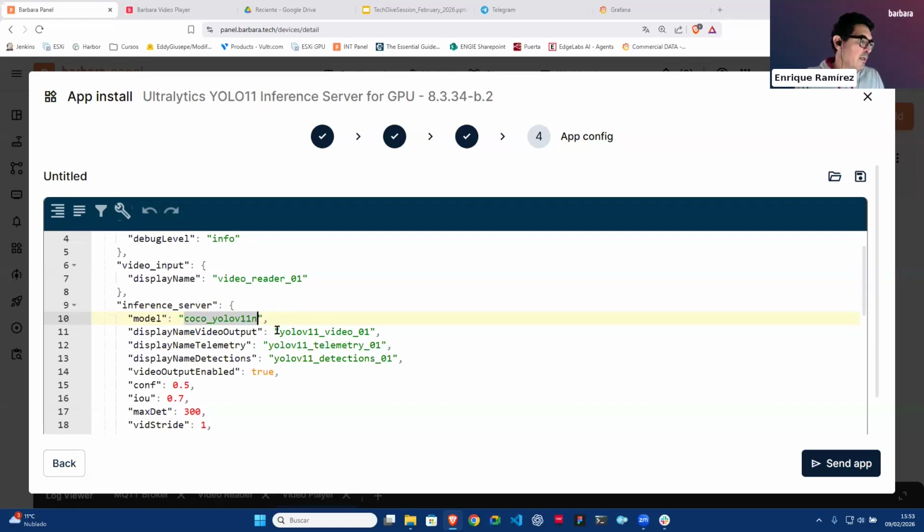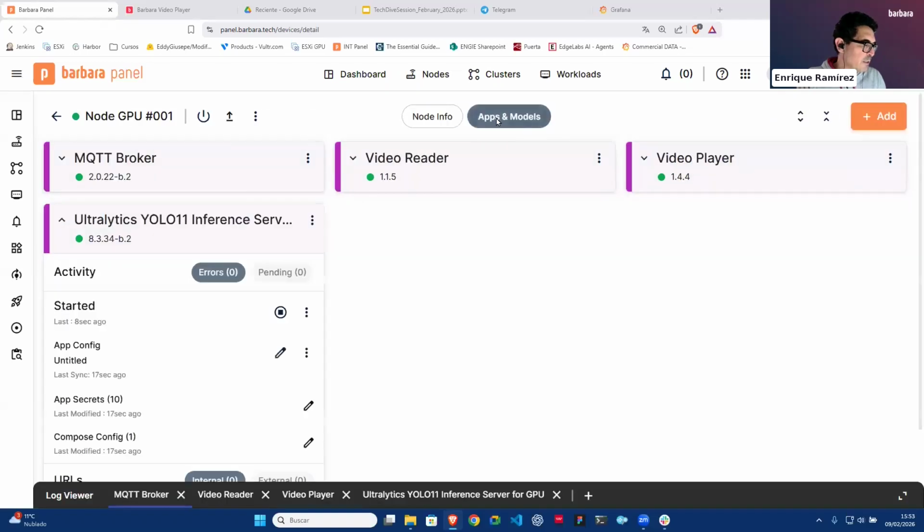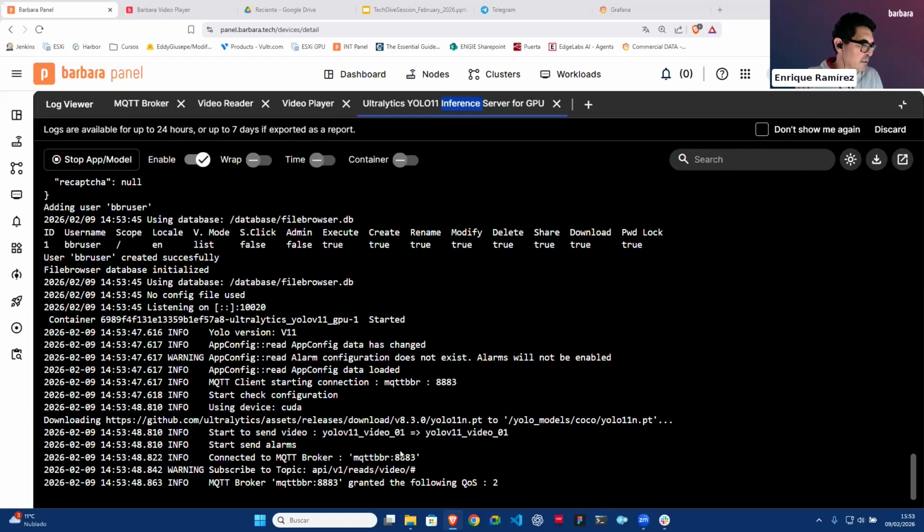It's really, really useful. And now here we are declaring the name of the new video output we are going to use, and the name of the telemetry we are going to publish also. So I send this application, and as soon as it installs and connects, we will start seeing the new video output here in the player. Let me refresh the view. And we will see that now, yes, we have this Ultralytics tab here, and it has started. It seems to be working right now.